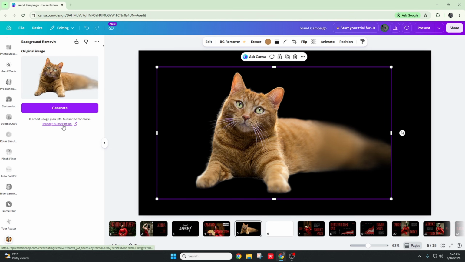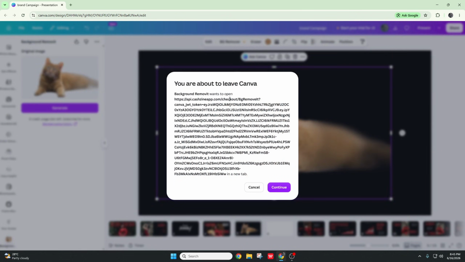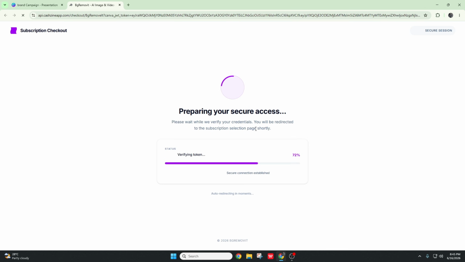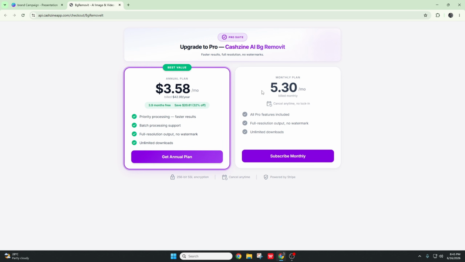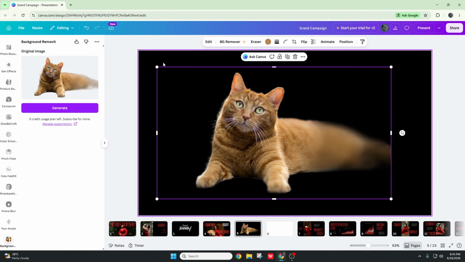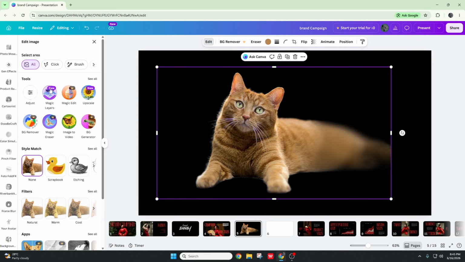0 credits left. Manage subscriptions. Wants to open in a new tab. In a new tab, okay. A month, update to Pro. Okay, it doesn't say how many images the free version can create, or if it's just a one image demo, but it has done a pretty good job with the image here.